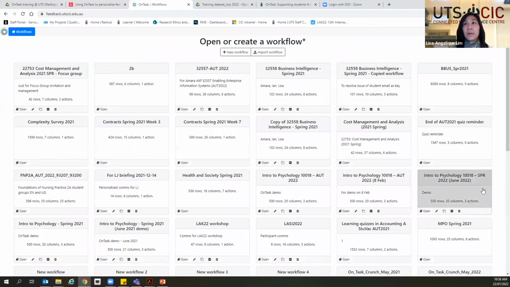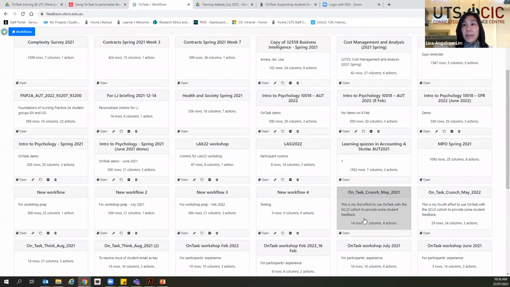So right now mine looks really crowded because these are basically all the different workflows that I have created or have been part of over the past few years. So yours will be empty for the moment, but as you keep using it, you will have a record of all your workflows. And what is nice about that is that you are actually able to replicate in future iterations of the subject. So it's not like you're doing this once and then you've got to do it all over again. There is a record of all the emails and all the conditions and all the actions that you have created that you can replicate again in future.